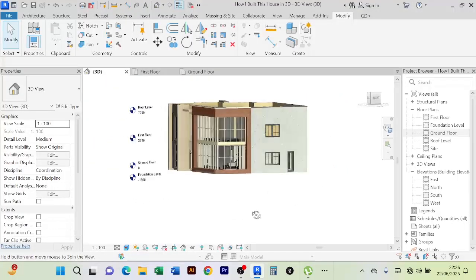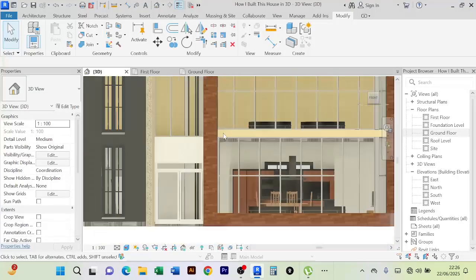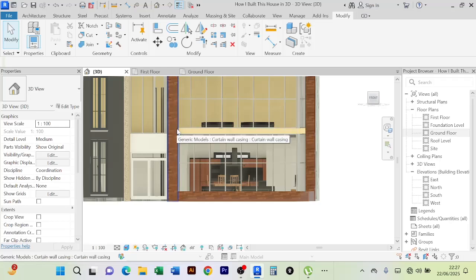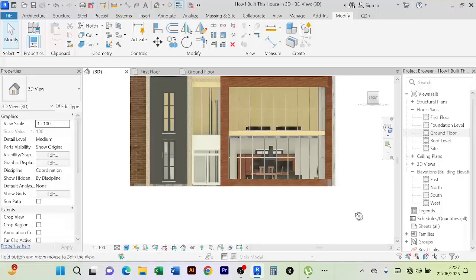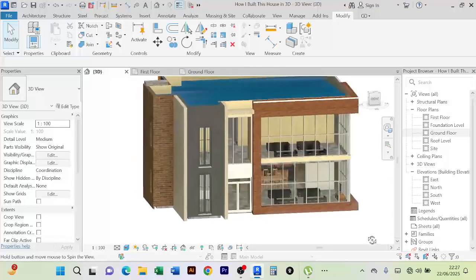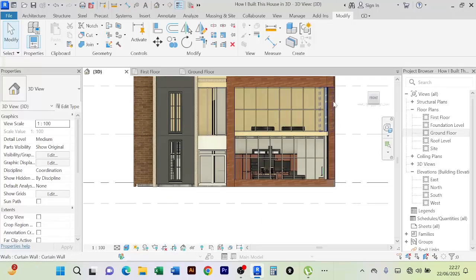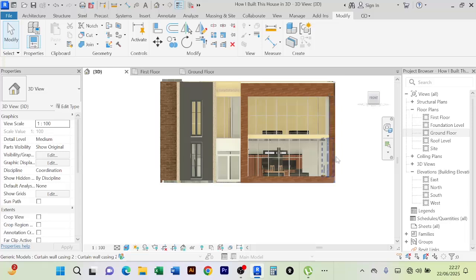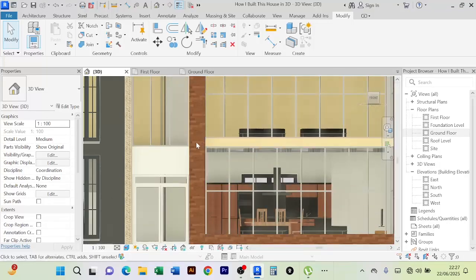See that? So this is what we have. Then there's something I want to do for this part here. I want to create something here because this part is really not giving the separation between the ground floor and the first floor. So I can create this exclusion here as well.